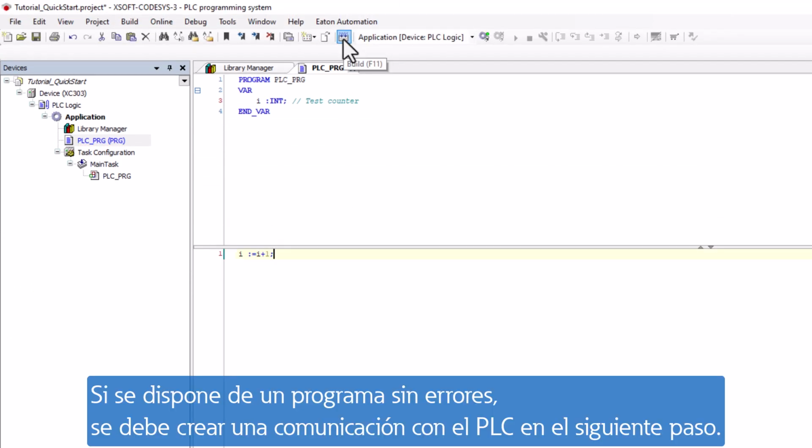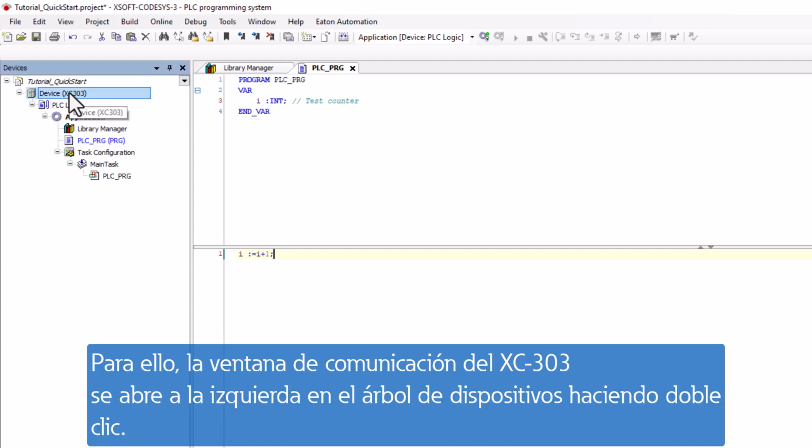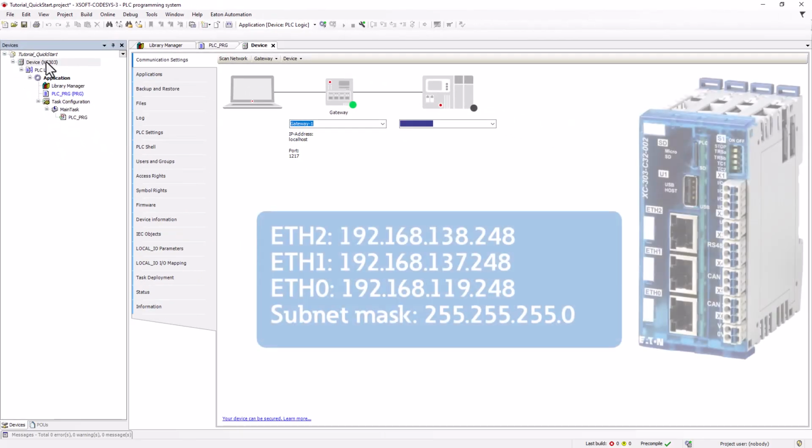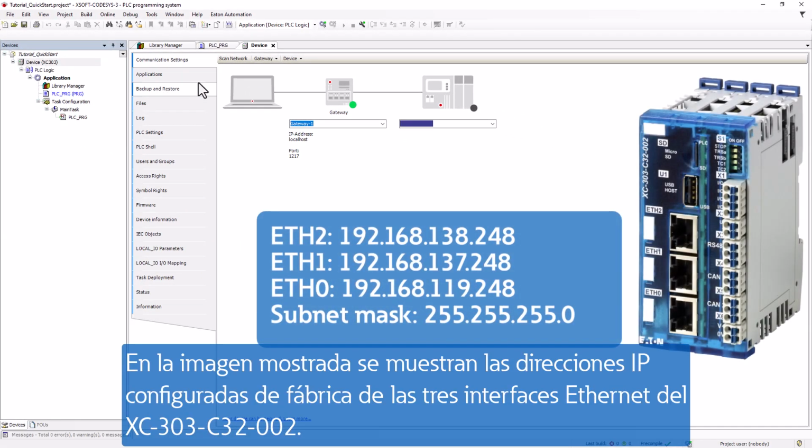If an error-free program is available, a communication to the PLC must be created in the next step. For this purpose, the communication window of the XC303 is opened on the left in the device tree by double-clicking. The factory set IP addresses of the three Ethernet interfaces of the XC300 C32002 used here are shown in the displayed image.